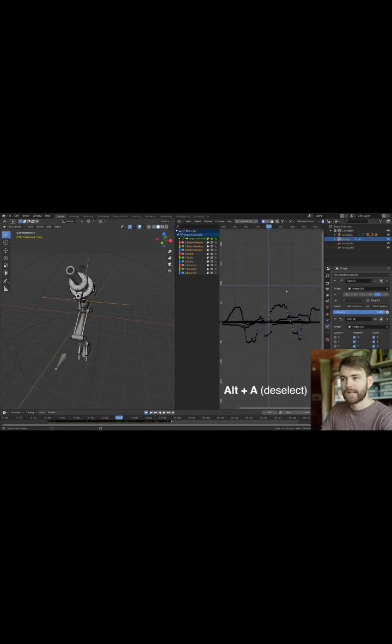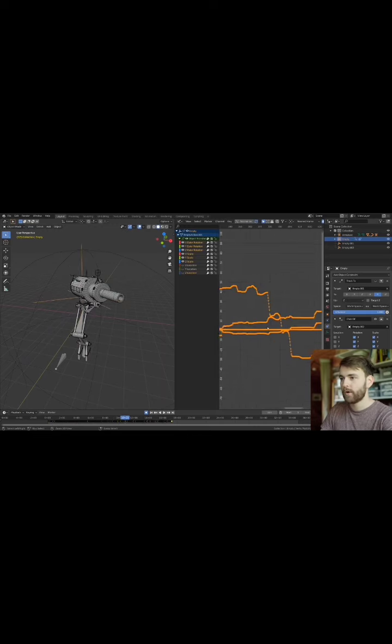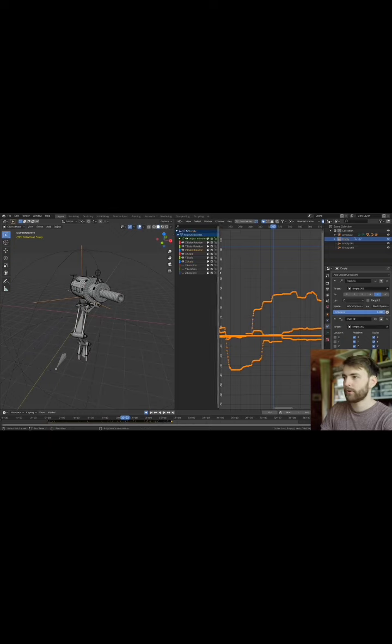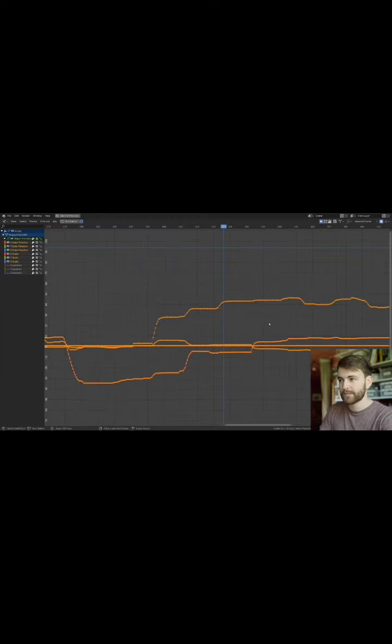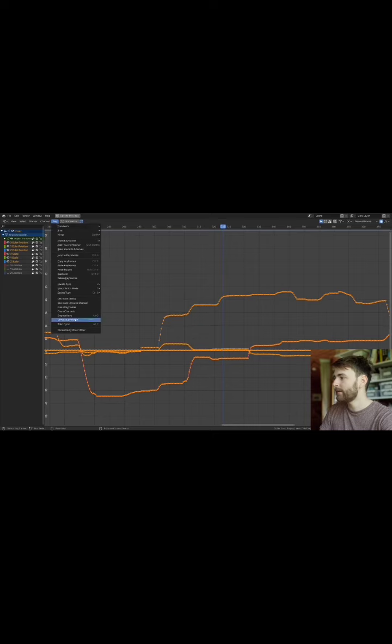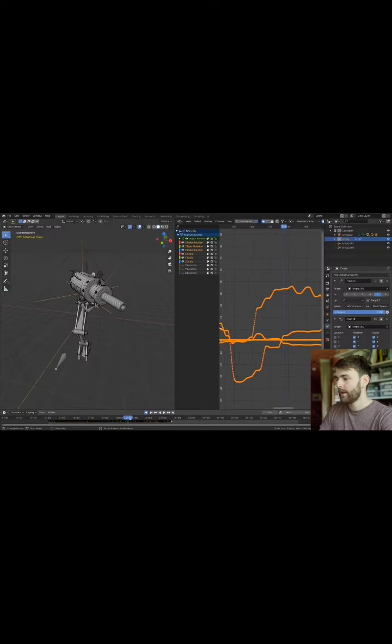So deselect all the keyframes and then hide the location channels. And now all we have is, well, you do have scale as well. You can delete them if you want, but it's not important. So make sure all keyframes are selected now. And then you can go key, smooth keys. And now it's a little bit more smooth.